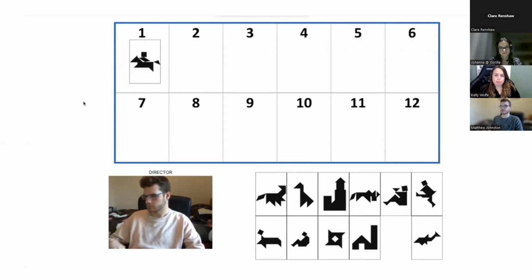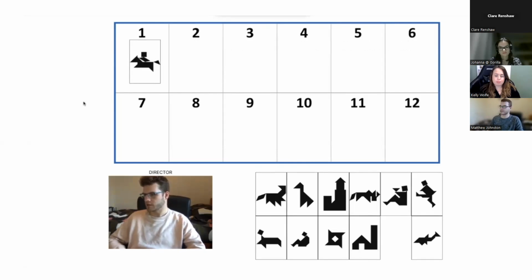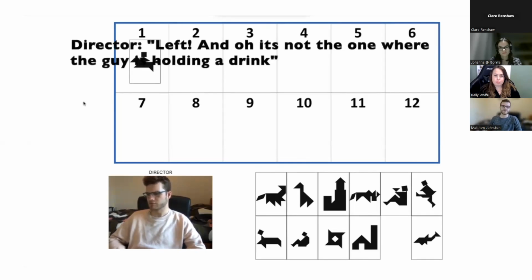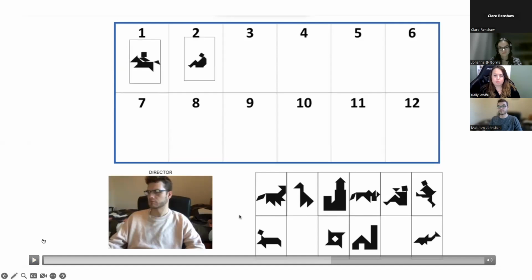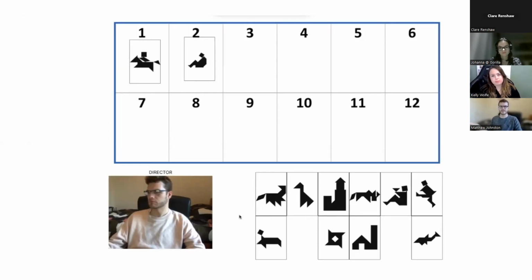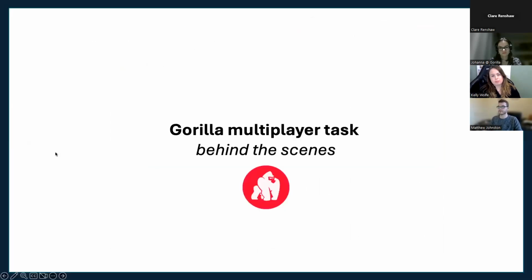So the director gives another instruction. The matcher isn't quite clear what that instruction is. They ask a question. The director responds. And then the matcher thinks they know what's correct, and they move on to the next shape. And they go through each of the 12 items until they complete the grid. And then at the end of every round, we show them a score out of 12 for how many they got correct. So that's the task in a nutshell.